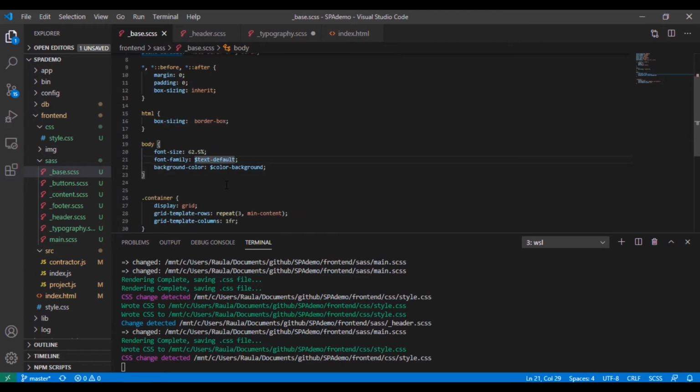We're working according to the size that we set up in the body.